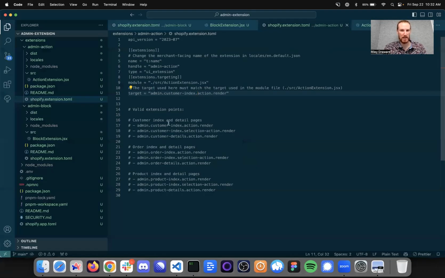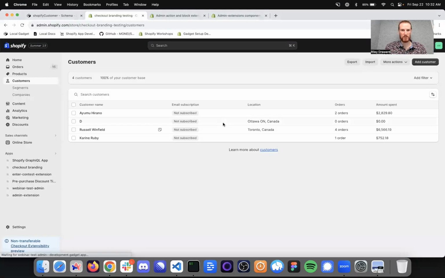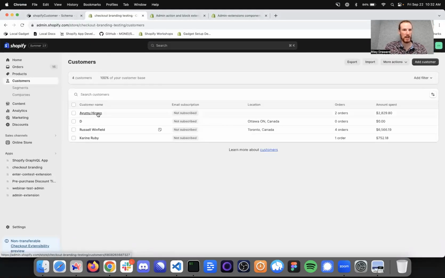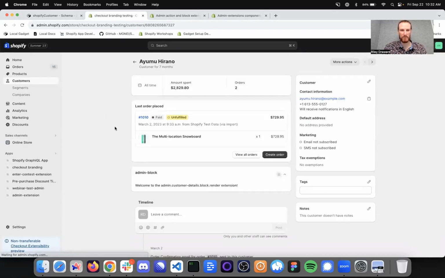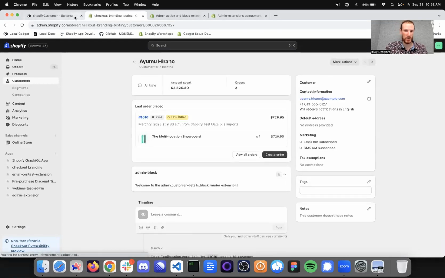For our actual app, I'm going to want details. I'll just update this. Perfect. And just refresh to make sure. And now if I go into an actual customer, I can see I've got my admin block. Should have an admin action. Let's go check it out.